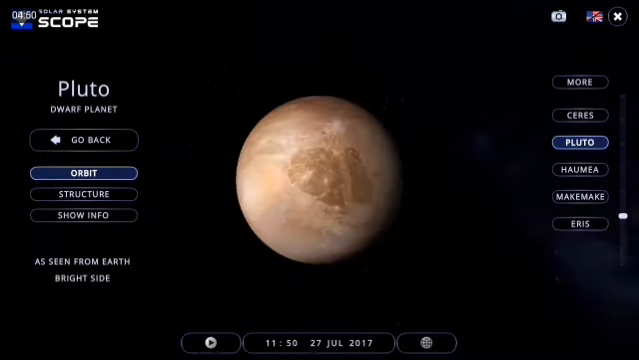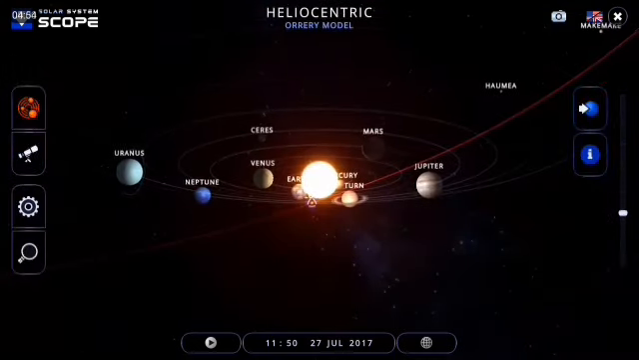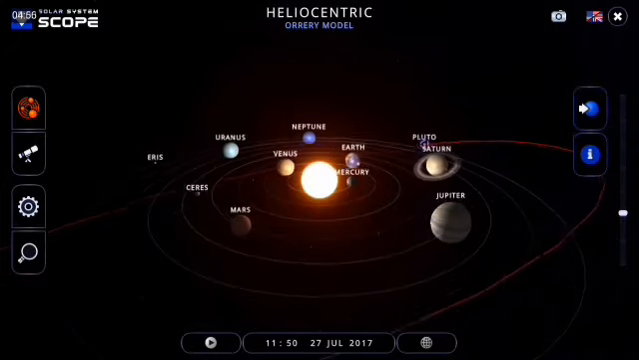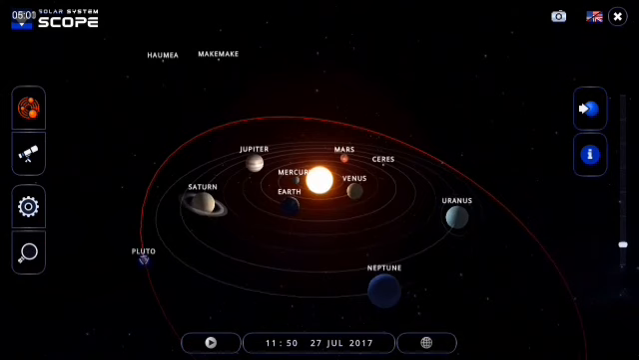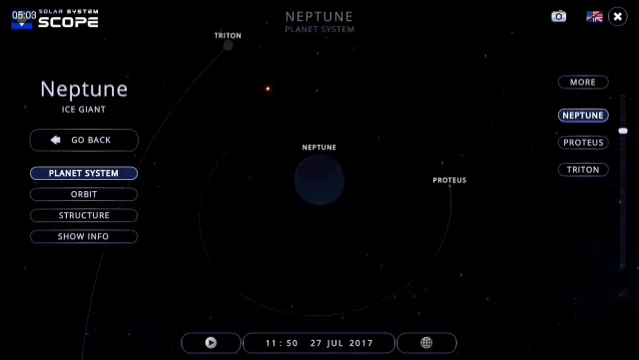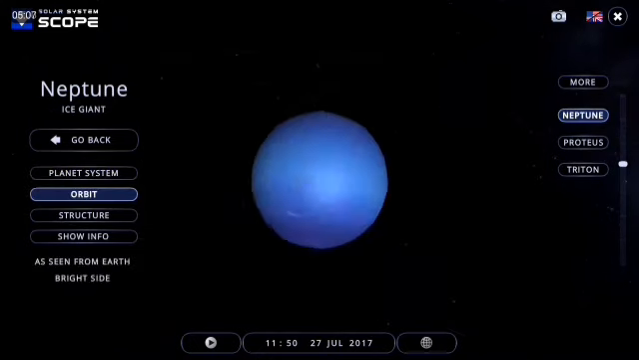Now I'm not entirely convinced that some of these maps are that great. For instance, Ceres and Pluto don't seem to closely resemble images I've seen on the internet and other media sources, but it's pretty good. So that's the solar system there. You can zoom out, zoom in, Neptune, and so on and so forth. It's pretty cool. A lot of fun.